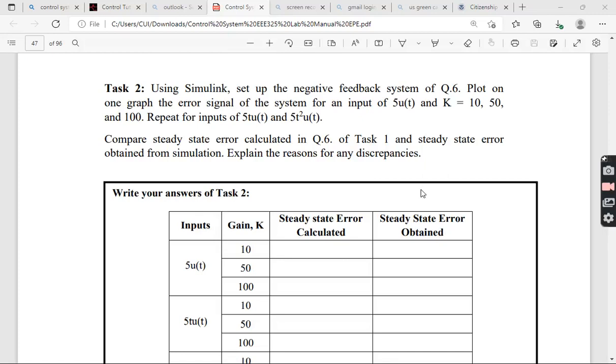Continuation of the previous video. Now this is task 2. Now we see step 1. Now again we have to do it for ramp and parabolic.